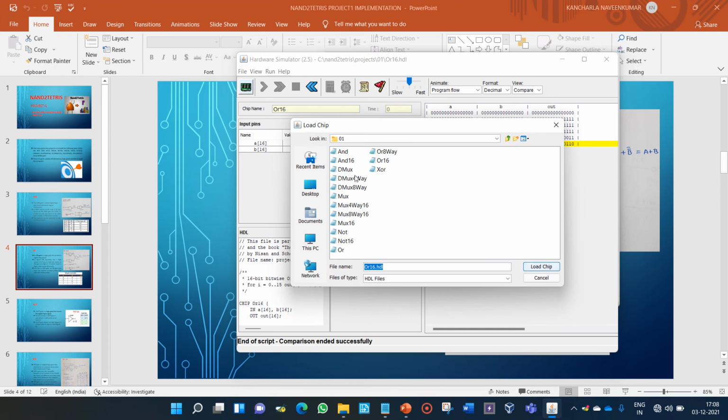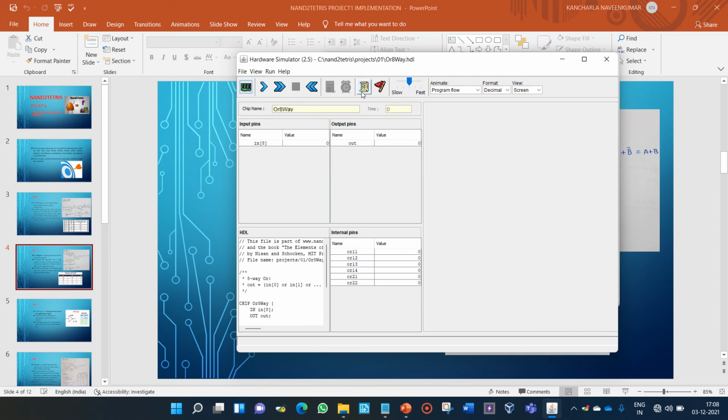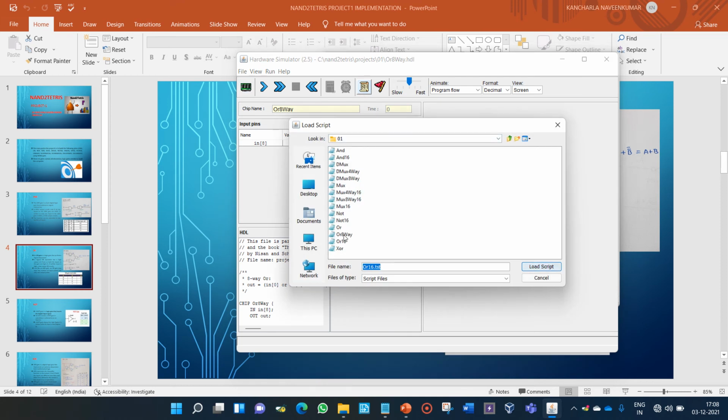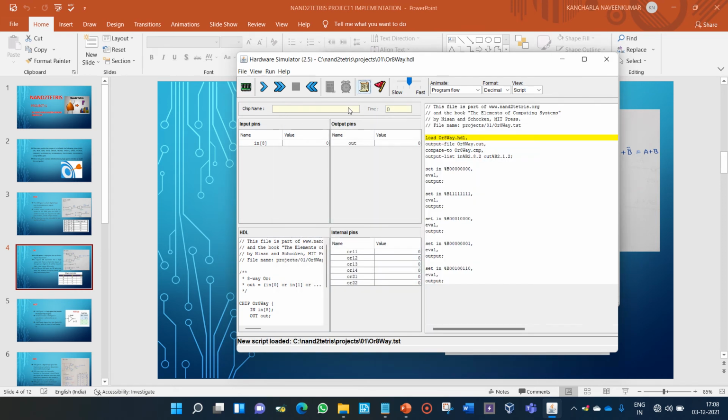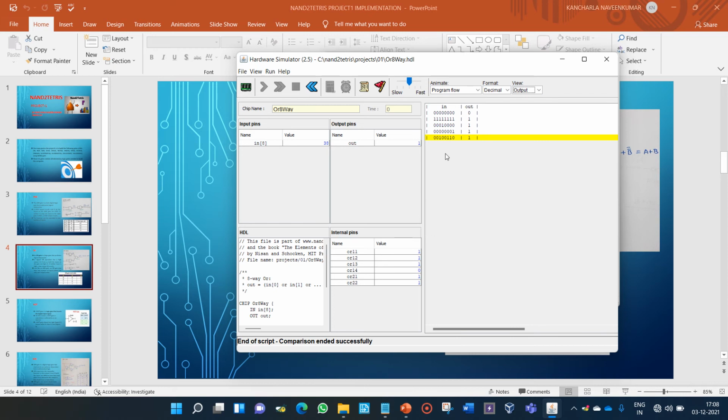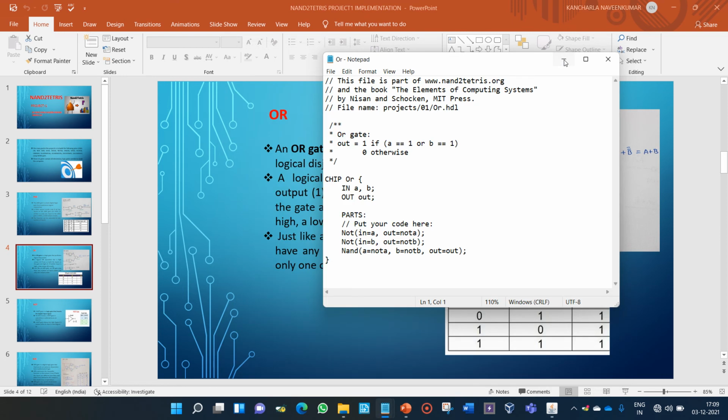Now I will show you OR 8-way, which is performed specifically for 8 bits. Let's load it, and the script file is getting loaded. OR 8-way. All I need to do is run now. It's getting executed. Comparison is successful. Now let's check the output file. You see, this is done for 8-bit numbers, one input and one output. Let's compare. You see, both are the same. The result is verified, so the OR gate implementation is done successfully.